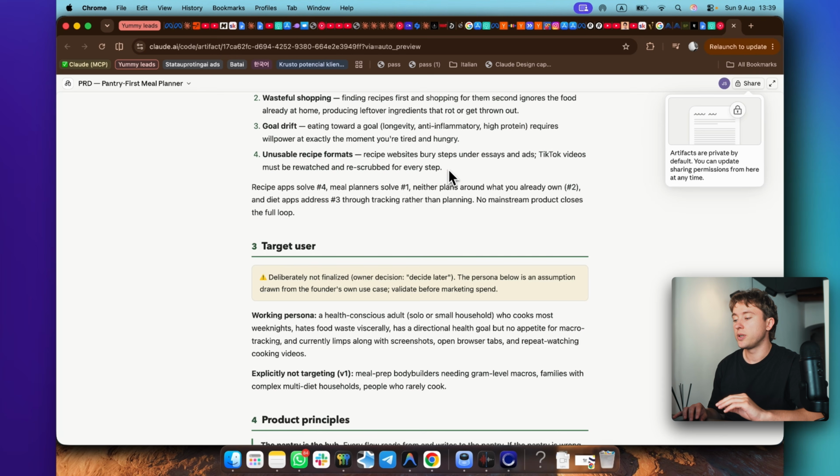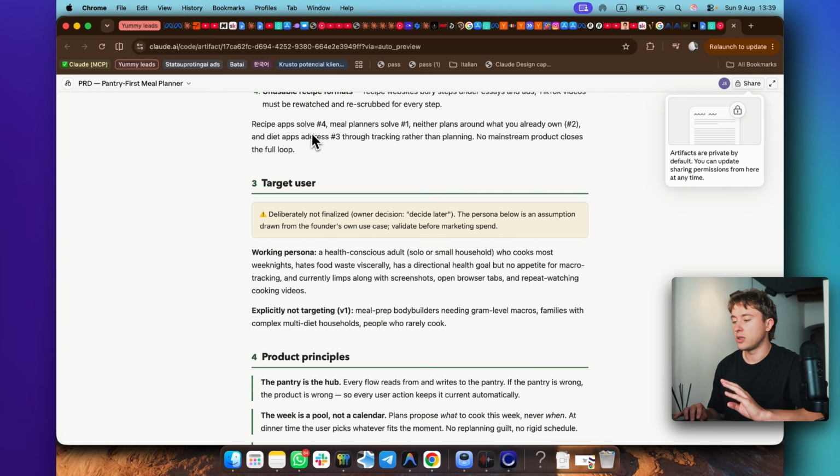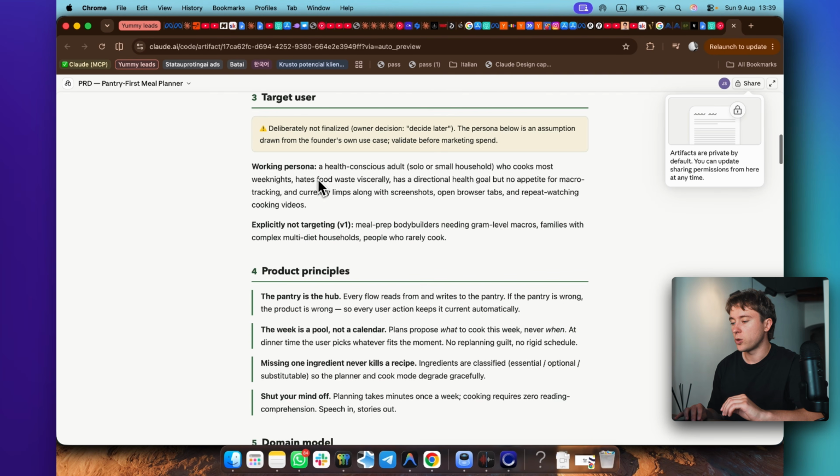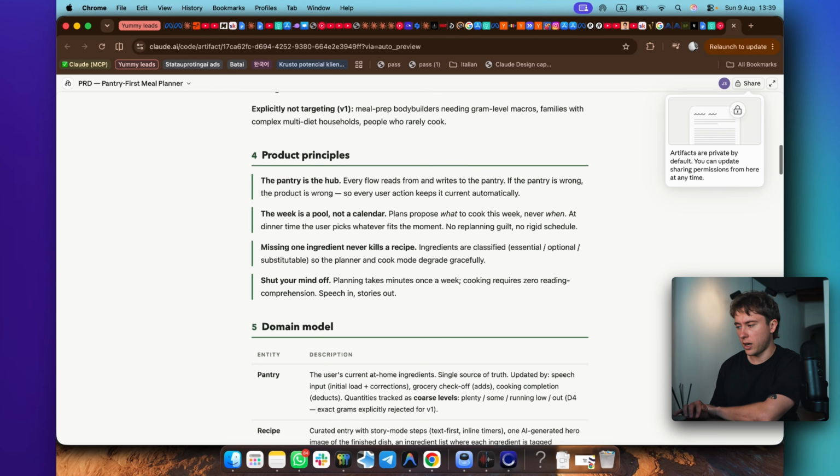Recipe websites bury steps under essays and ads. TikTok videos must be rewatched and rescrubbed for every step. Recipe apps solve the last one, meal planners solve the first one. Neither plans around what you already own, and diet apps address the third one through tracking rather than planning. No mainstream product closes the full loop. Target user: working persona. Explicitly not targeting: deliberately not finalized. Yeah, I think it's okay. I don't think we need to target the actual user now.